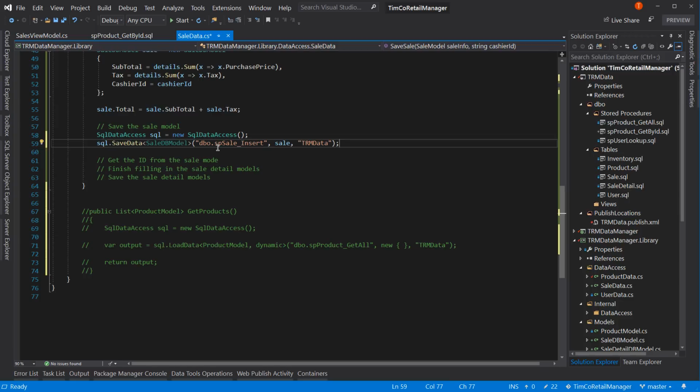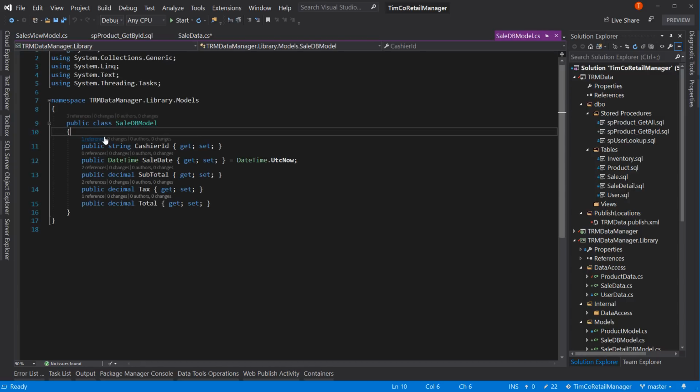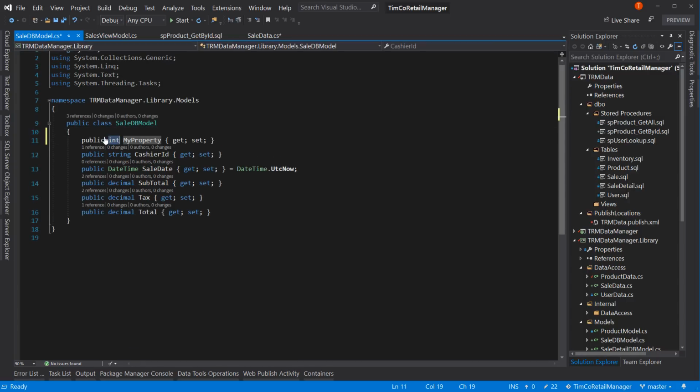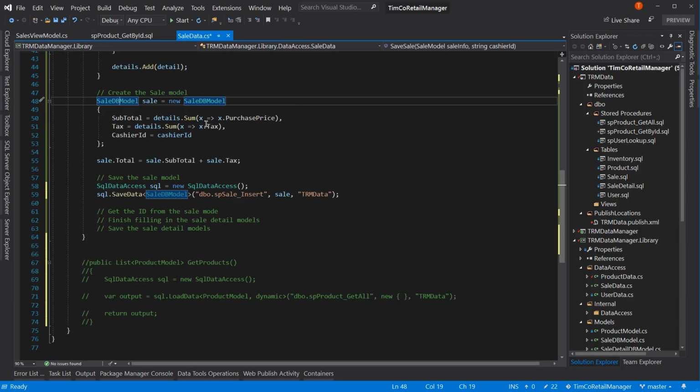So that should save our sale model. Now, off the top of my head, I do not remember if it will update this model with the ID, which this model currently does not have, which let's actually update this model to have it. Let's do an F12, and we'll do an ID here. I don't know that it will pass this back, but we're going to find out. Make that an output in our stored procedure.